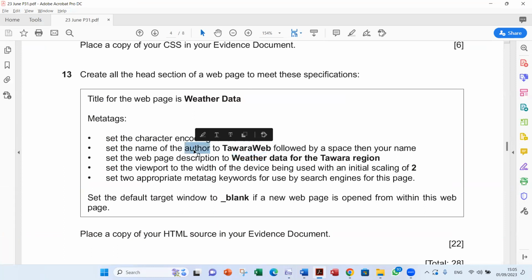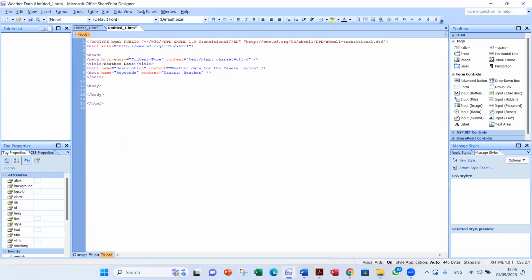We would like to do the author. The exam is asking you to create another meta. Now you know what a meta tag is: these, the things you have right now. Memorize them. The exam is asking you to create another meta tag, and the name of that meta tag will be author. The content of that meta tag will be Tawara Web, followed by a space and your own name. Okay, let us go back.